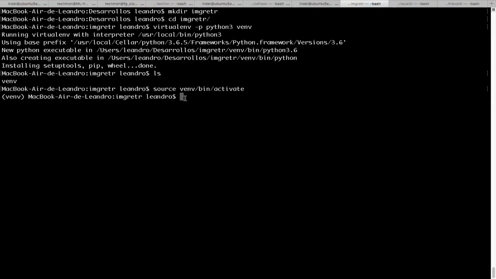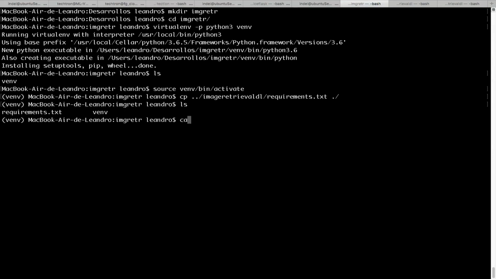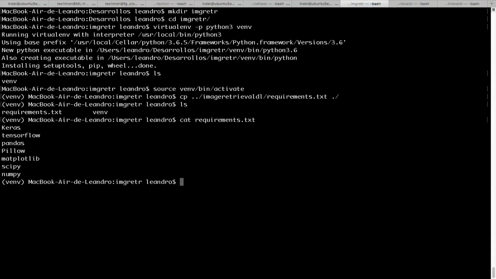Well, as you will see, here we will install the packages using the pip tool. But first, let me copy a file. Well, here in this file called requirements.txt, I have already put the names of the Python packages we need for this project. So then it would be very simple to install all of them together.